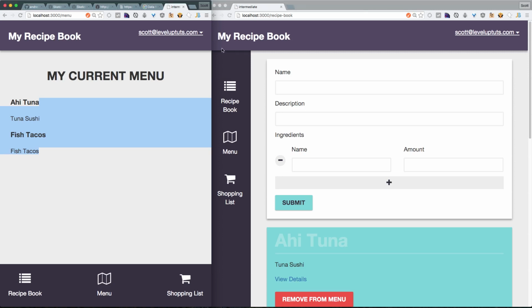We're going to be building out a menu item template. We're going to be building out our shopping list page, and then we're going to be talking a little bit about performance and subscriptions and things like that to make sure we're only subscribing to the data we need.